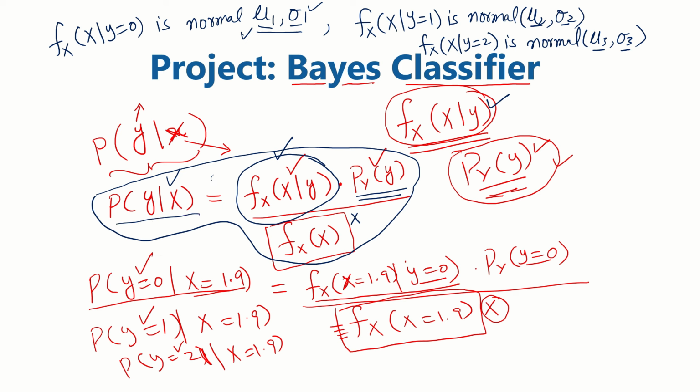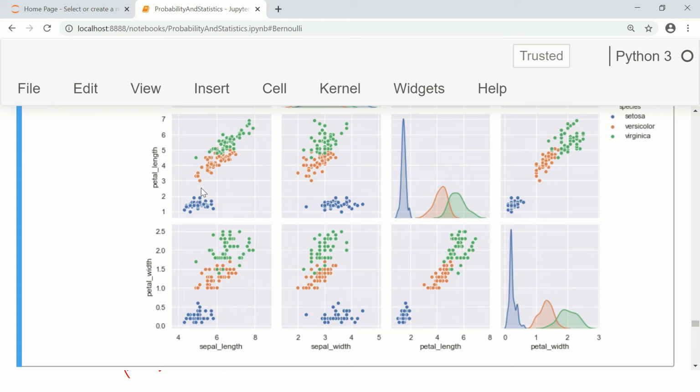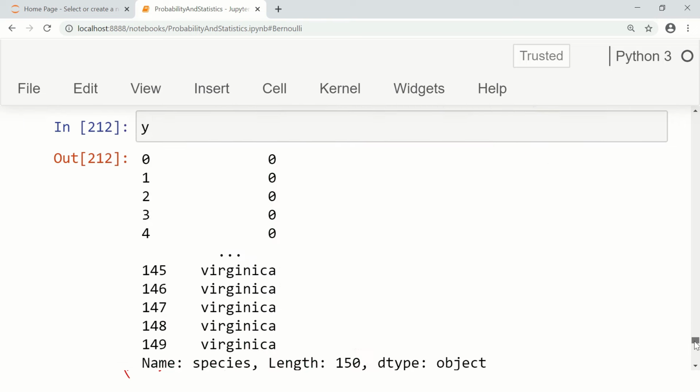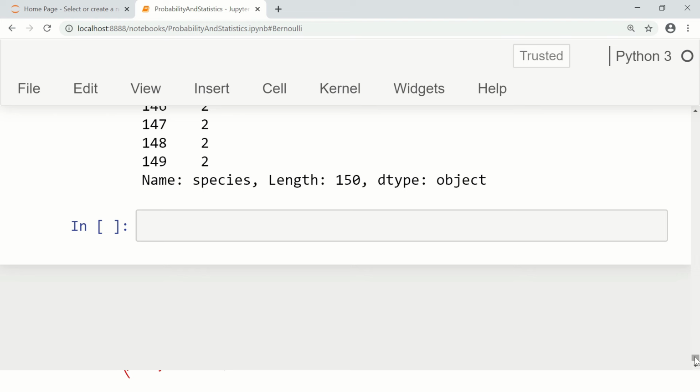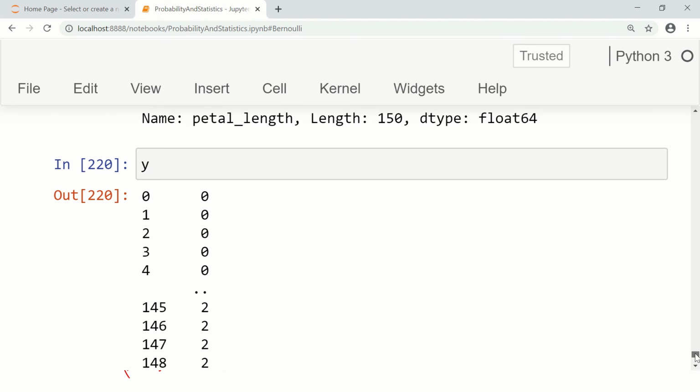Because that's the data that is given to you, here in front of you, there is a lot of data. So this x is available, y is available. Now go and find out the parameters of the distributions. Find out the distributions. That's it.